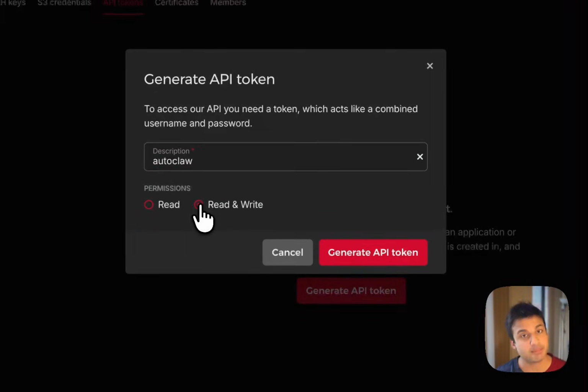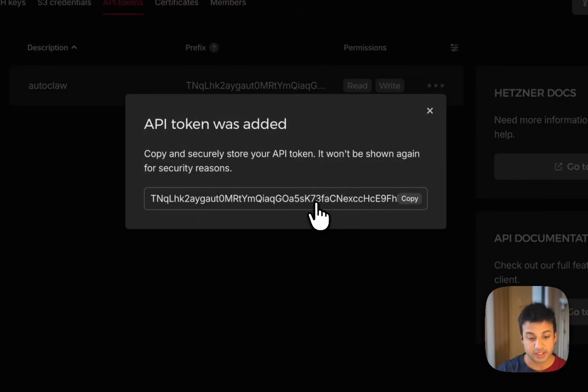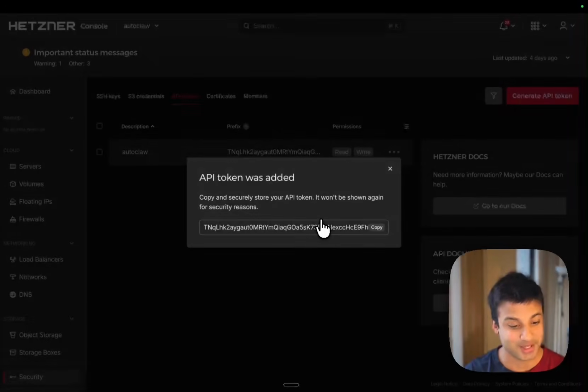And give it the read and write permissions. Don't forget about that. Then hit generate API token. And so it's going to give you an API token, which you're going to click to show, copy it. I'm obviously going to delete this after recording this video, so don't worry about that. And then you're going to go back to Autoclaw and paste it in there.